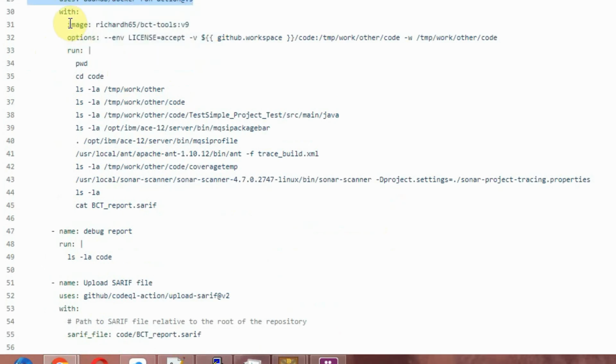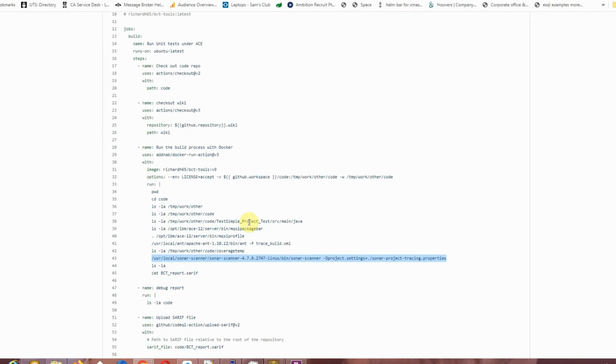So what we're going to do is run our Docker image. It's going to request our Docker image, and set some flags to run it. It's going to mount our source code that we've checked out into our Docker image and set the working folder. We've got a little bit of debugging here. We're going to set up the MQ profile, and then we're going to run our Ant script. At the end of it, we're going to take the coverage file produced, and ship it off to Sonar along with the source code for SonarQube to do its analysis.